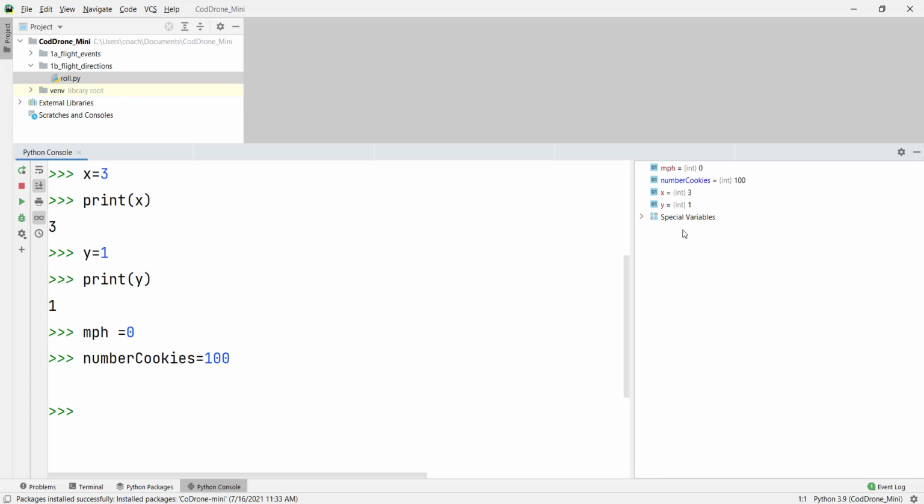So I hit enter, and you'll now see that I have mph, numberCookies, x and y all in this Python console. I can then go and continue to manipulate them, which we'll learn about later on in the lesson. So that's the basics of using the Python console to create variables by declaring them and giving them initial values, or initialization, and then calling them and assigning them new values.